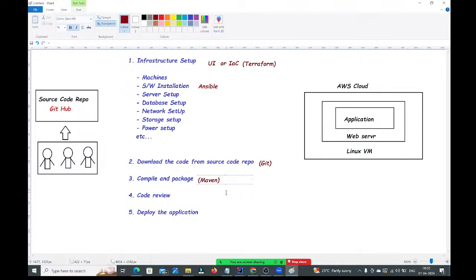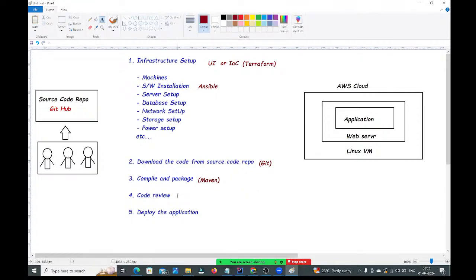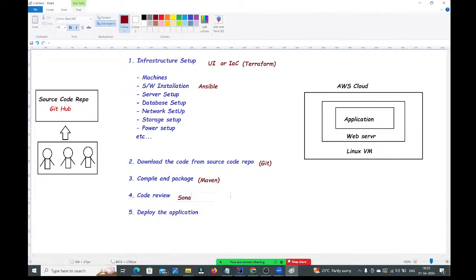Here, a project can contain hundreds of files. So we need to bundle and package all those files as an artifact. That will be done by Maven, guys. Once the third step is completed, what is the fourth step? Code review. Whatever the developers have implemented, we need to review. For code review, here we are going to use SonarQube. The SonarQube tool is used to perform the code review.